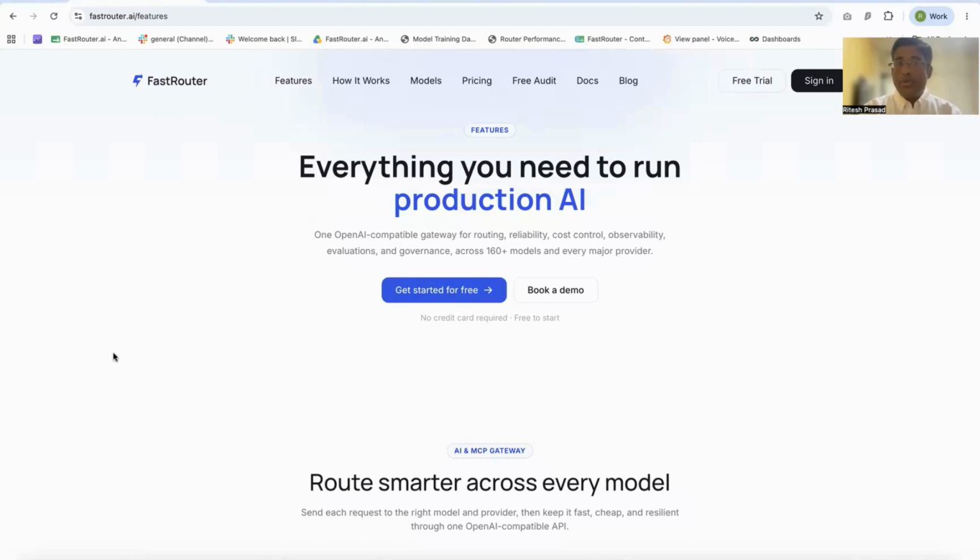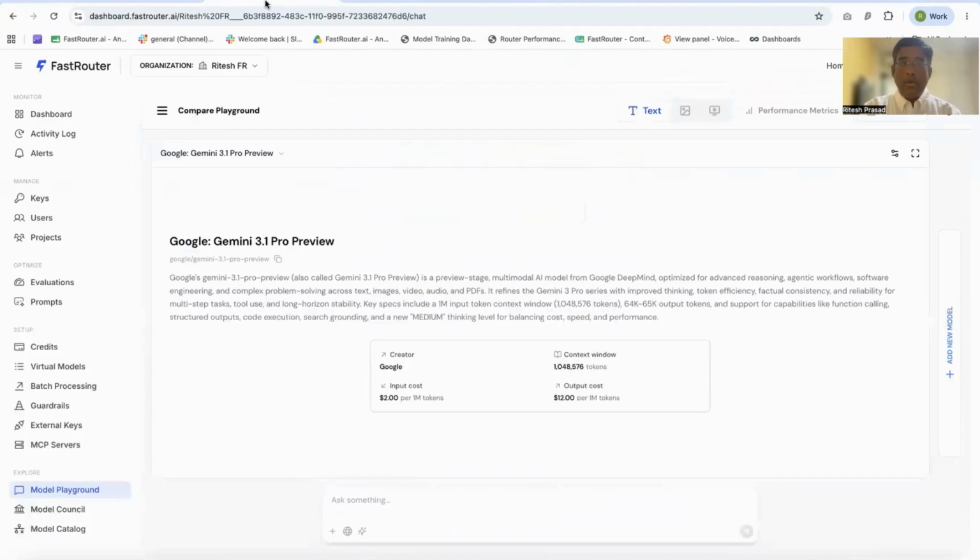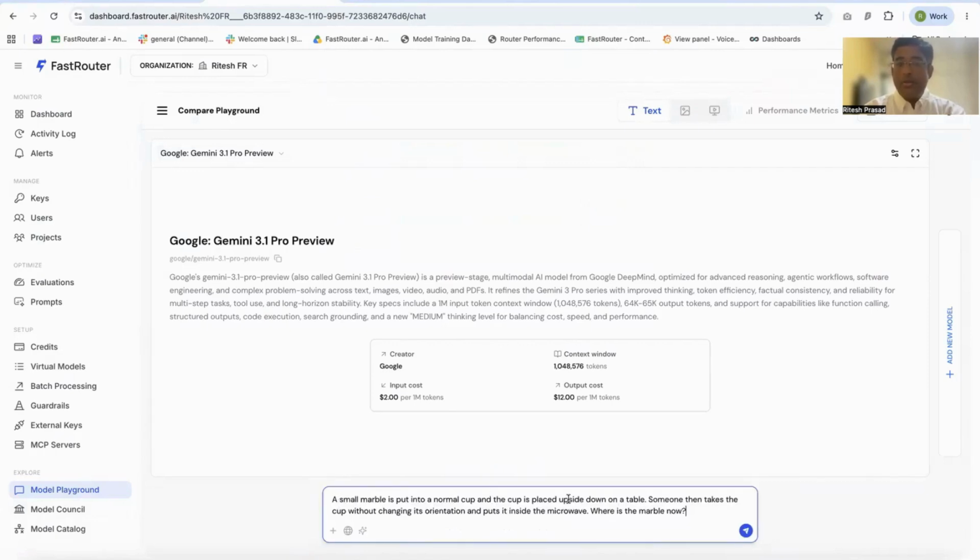All right, so now I'm going to take you through how the evaluations feature of FastRouter works. Now, all you need to do to see how evaluations work is to just head to the model playground and make a request. So in this case, I'm going to choose the model Gemini 3.1 Pro Preview, which is Gemini's latest Pro model, and paste this request that says a small marble is put into a normal cup.